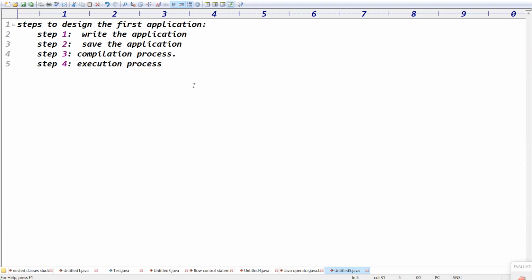To design the first application, how many steps you need to follow, guys? Total 4 steps, right? First one is write the application. Second step is save the application, then compilation process, and execution process, right? Exactly. Guys, we'll start with step 1.